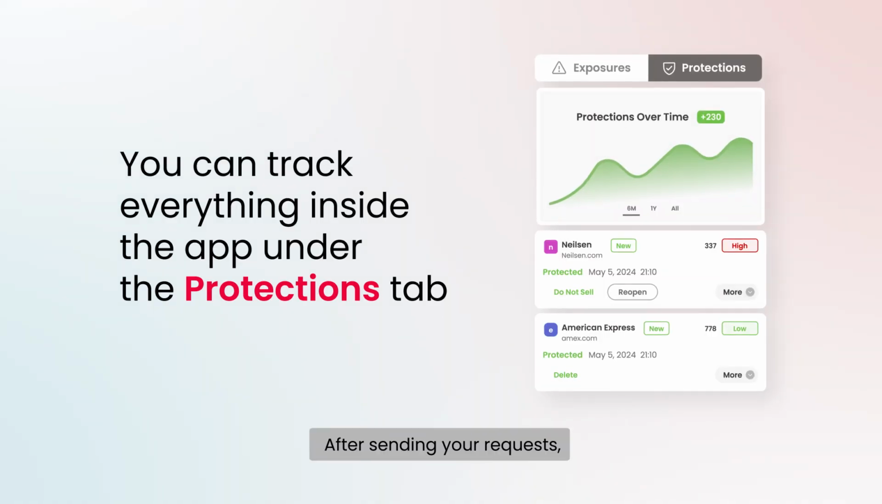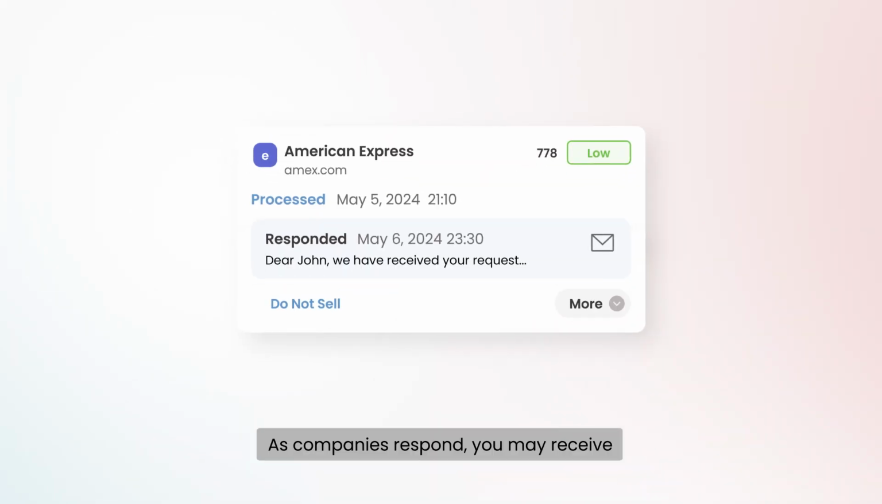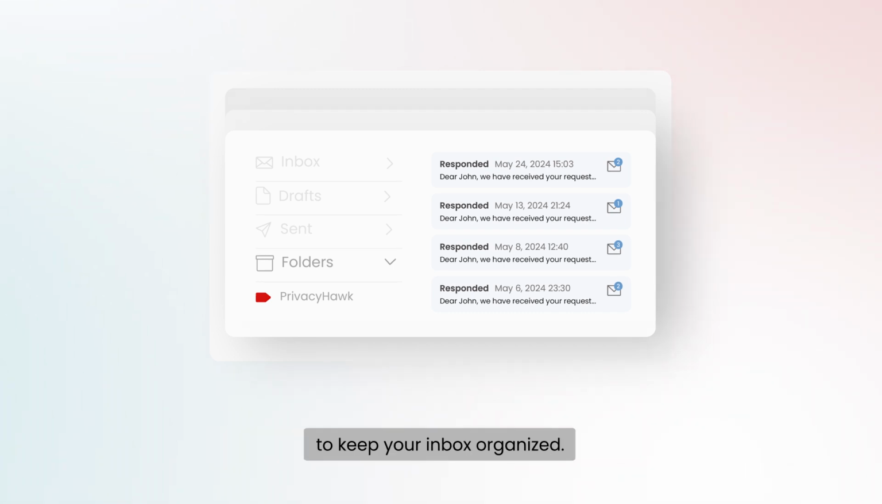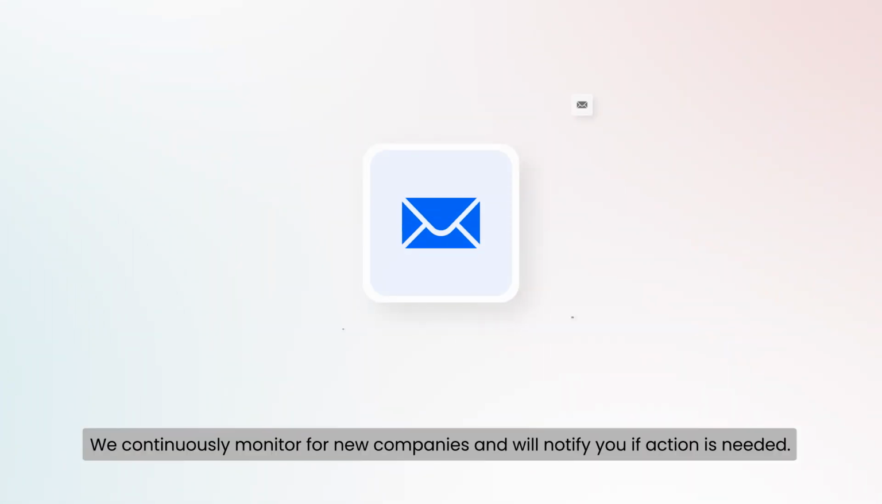After sending your requests, you can track everything inside the app under the Protections tab. As companies respond, you may receive confirmation emails or quick verification requests. These messages will go into your PrivacyHawk folder to keep your inbox organized. We continuously monitor for new companies and will notify you if action is needed.